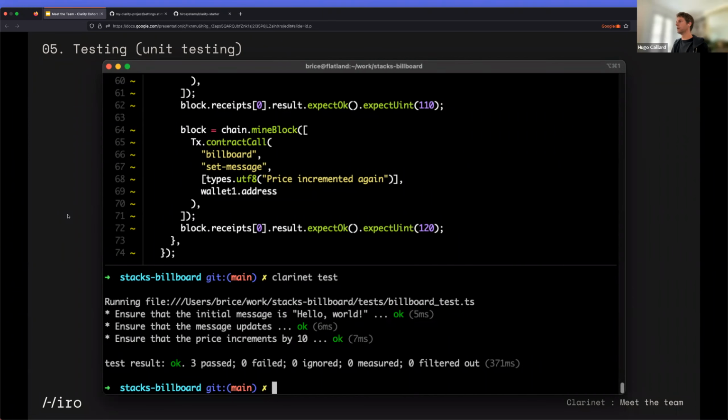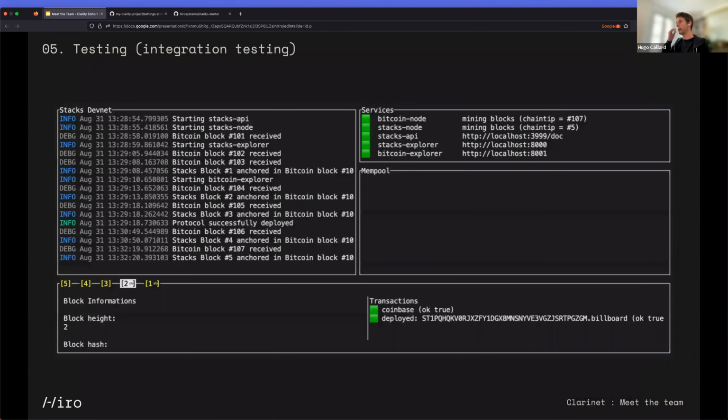Again, we will write some tests after. And this is Clarinet Integrate. It will start a fake blockchain, a fake Bitcoin node and a Stacks node, on your machine, and you will be able to deploy your contract on it and interact with it directly on your computer. So it's super useful to build the smart contract along with the front-end application that will interact with the smart contract.